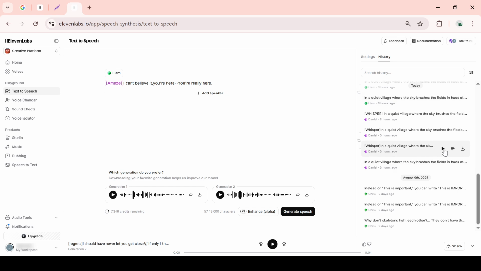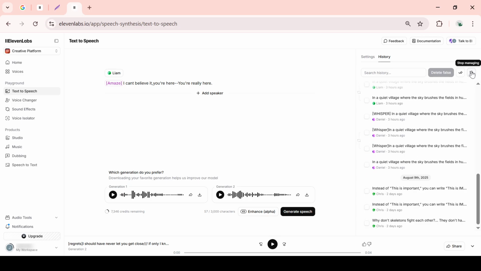To clean up your history, you'll need to look for the Manage History option, conveniently located right beside the Search History tab. Once you click on Manage History, tick boxes will appear next to each entry, allowing you to select the specific items you wish to manage. After selecting the entries you want to delete, you'll find a Delete option appear right next to the Manage History button. By clicking this Delete option, your selected entries will be erased permanently from your history. Remember to only delete the entries that you genuinely want removed, as this process cannot be undone.